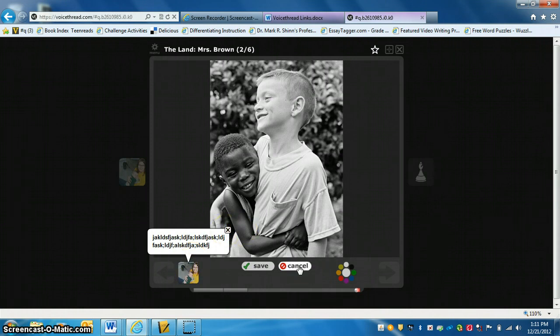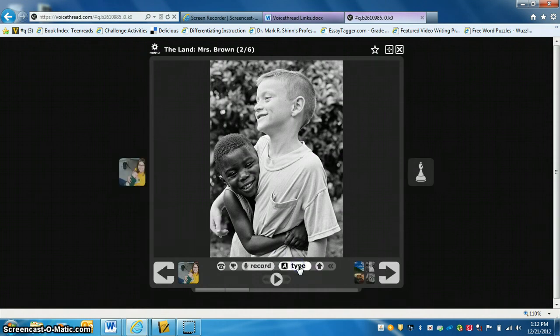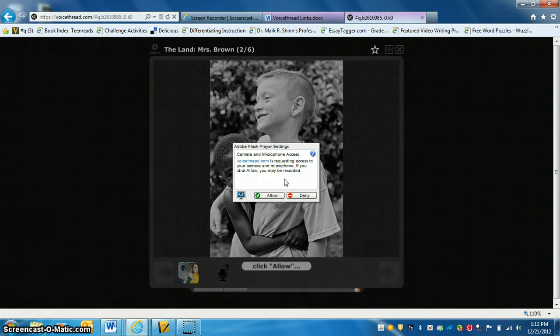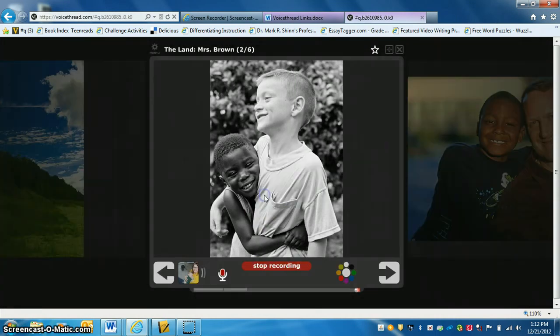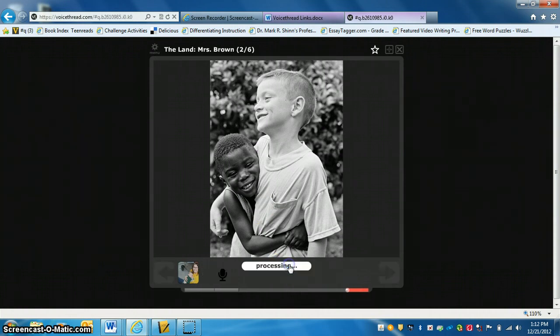Let's say you don't like that, you decide you want to use your voice instead, go ahead and click cancel. Then you're going to click the record button. Up will pop the Adobe Flash Player setting. Just click allow. And right now you're recording a thought. So when you finish, click stop recording. It will enable you to listen to it. It's processing. Give it a second. You can listen to your response to make sure it's what you want.